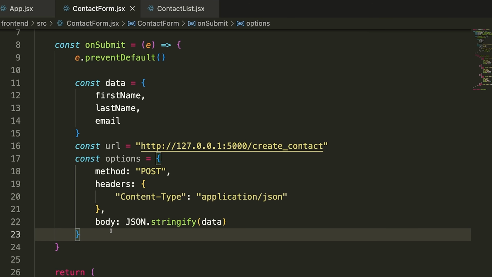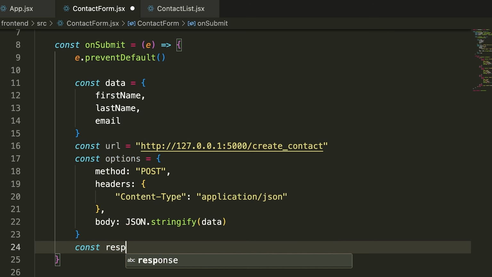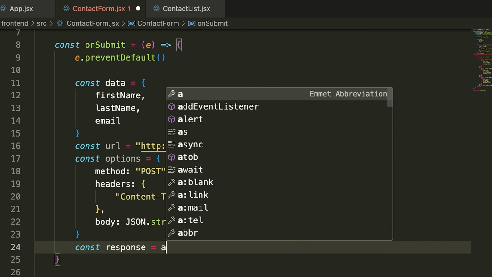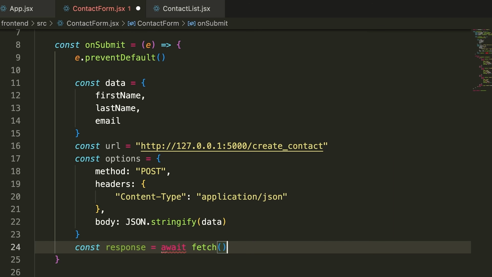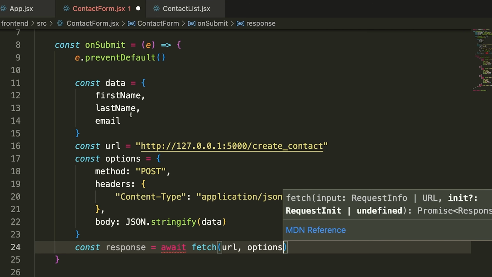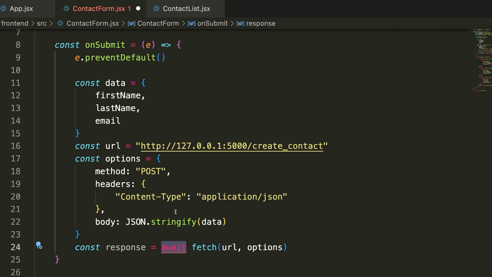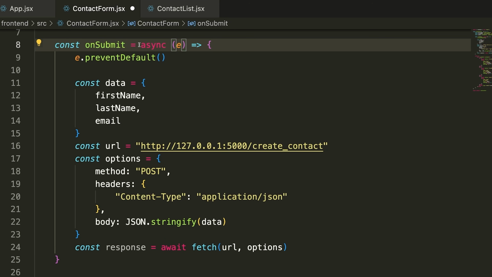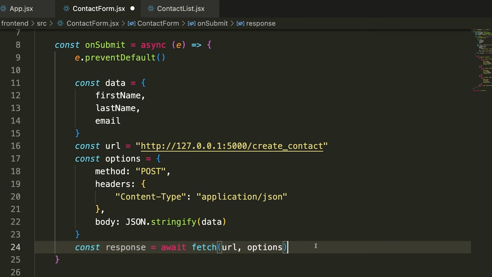Now what we need to do is actually send the request. So we're going to say const response is equal to await, and we're going to say fetch the URL, and we're going to fetch this with the options that we specified. And since we're using async here, we need to put async for our function on the onSubmit. So we're going to do that. So say const response equal to await fetch URL options.